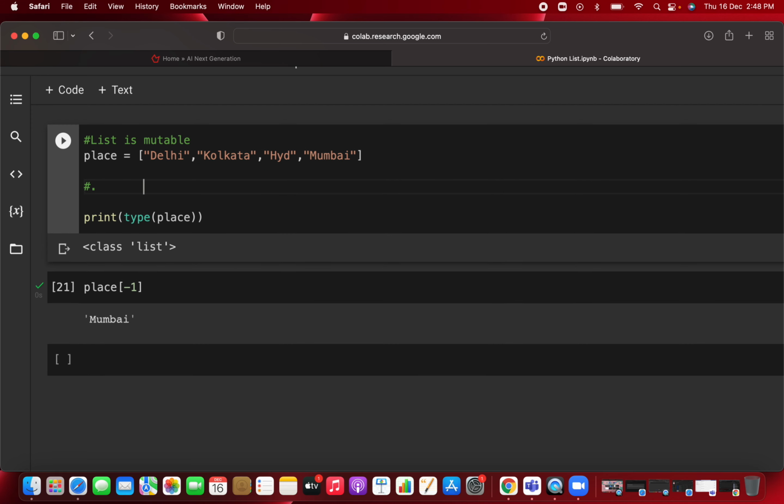What I was explaining is that Delhi is in the zero position, Kolkata is in position 1, Hyderabad in position 2, and Bombay is in the 3rd position. This is how you write it for this normal indexing.